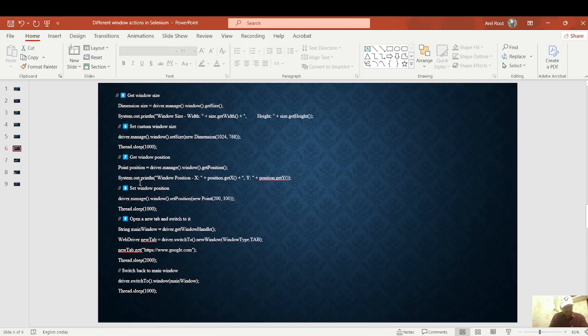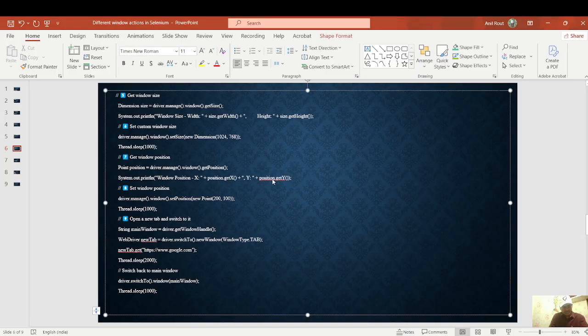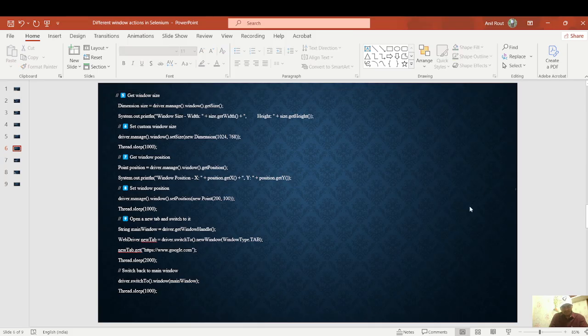Get window position, Point position is equal to driver.manage().window().getPosition(). Then System.out.println window position x, position.getX(), then y, position.getY(). Okay, set window position, driver.manage().window().setPosition(new Point(200, 100)). Thread.sleep, we will wait for 1 second.